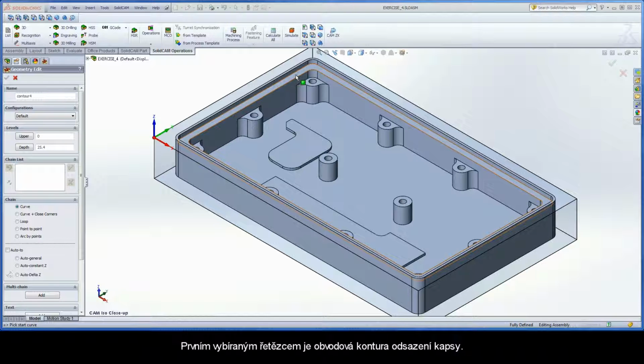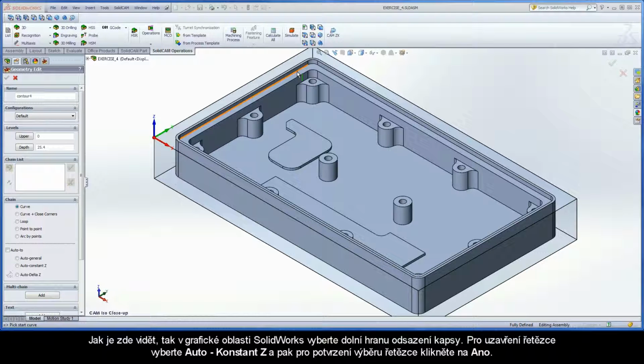The first chain to select is the perimeter contour of the pocket ledge. In the SOLIDWORKS graphics area, pick on the lower edge of the pocket ledge as shown. Select Auto Constant Z to close the chain, and then click Yes to accept the chain selection.